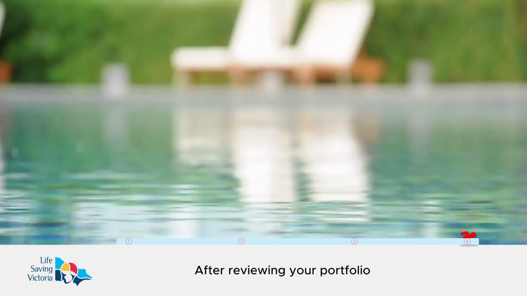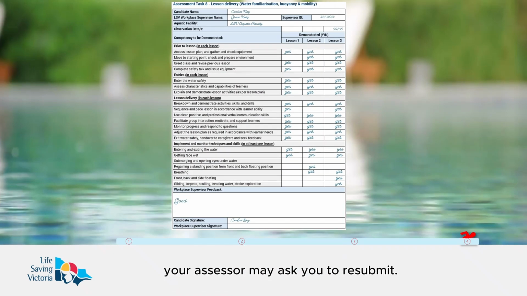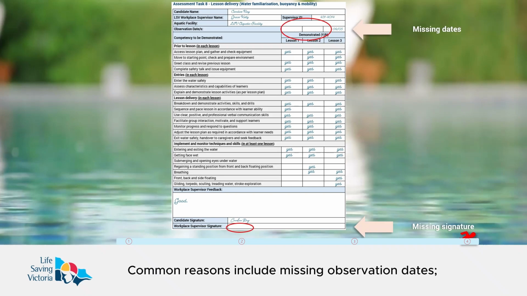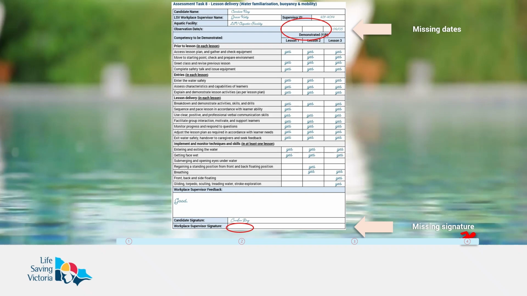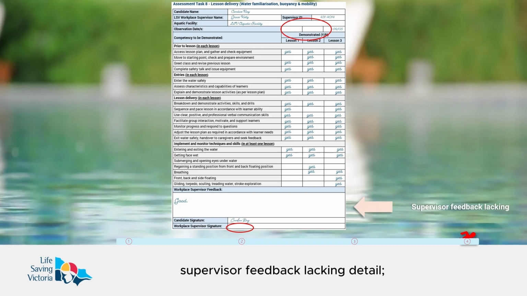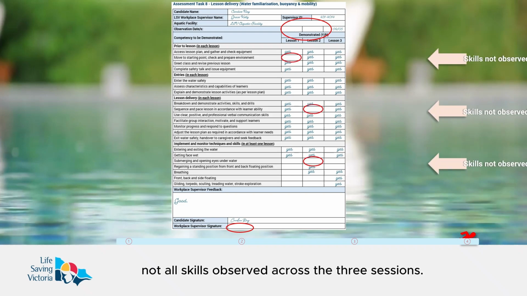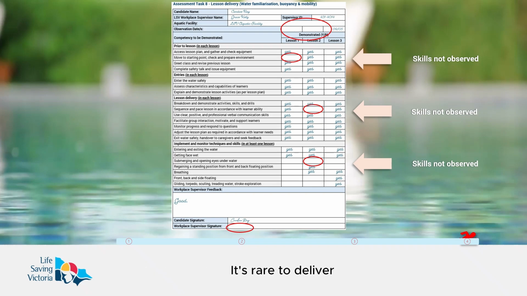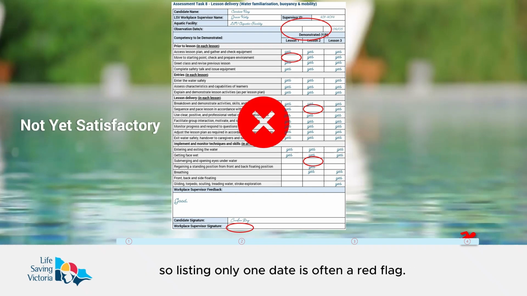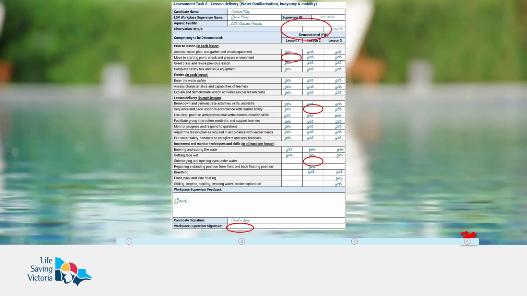After reviewing your portfolio, your assessor may ask you to resubmit. Common reasons include missing observation dates or signatures, supervisor feedback lacking detail, and not all skills observed across the 3 sessions. It's rare to deliver all 3 lessons for one group on the same day, so listing only one date is often a red flag. If you do need to resubmit, just fix what's missing and send it back. Your assessor needs a clear record that all requirements have been met.